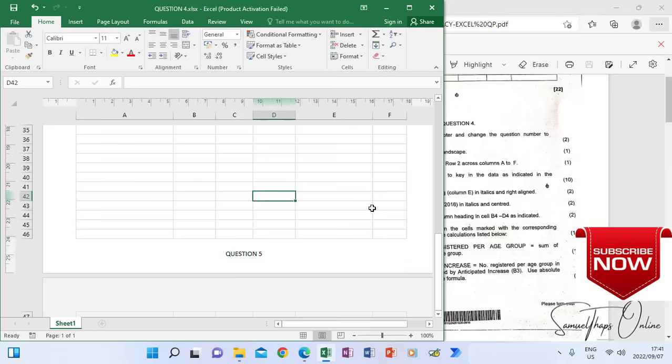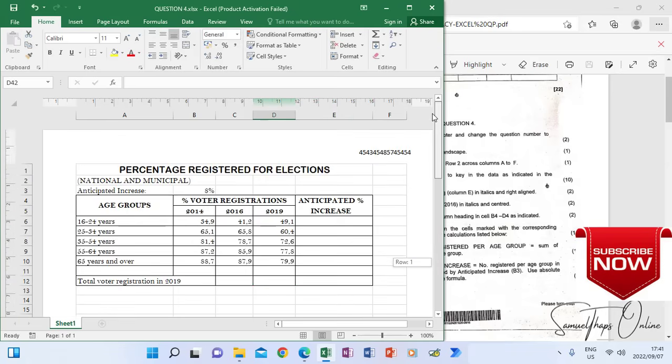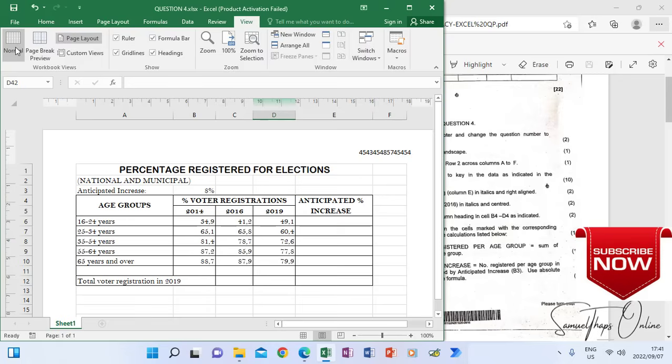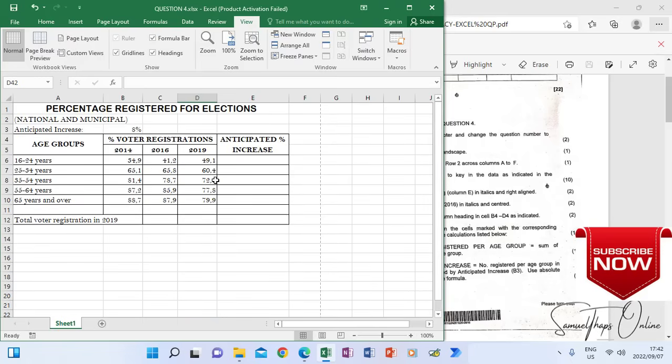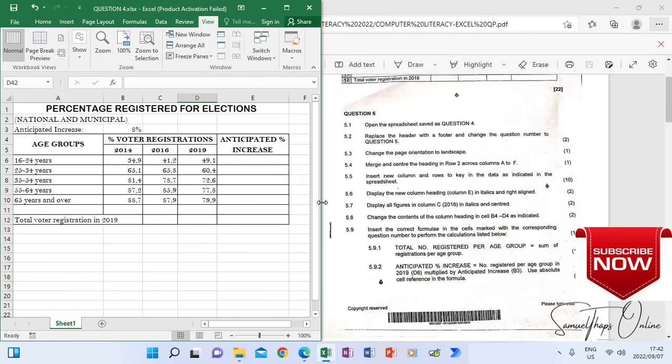So after typing question 5 there, I can scroll up quickly like this, and then make sure that I can see my spreadsheet again. Then what I can do now is to click view, and then I go to normal, so that now I don't have the header and the footer breaking my spreadsheet. So I will scroll up again, and then I have my spreadsheet displaying. So that is how you change the previous question number to the new question number. If they said replace the header with the footer, it means what was in the header will now be in the footer with a different number.